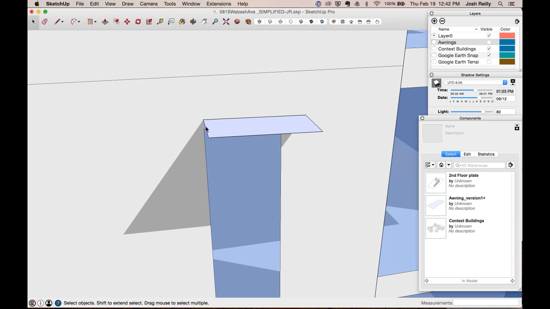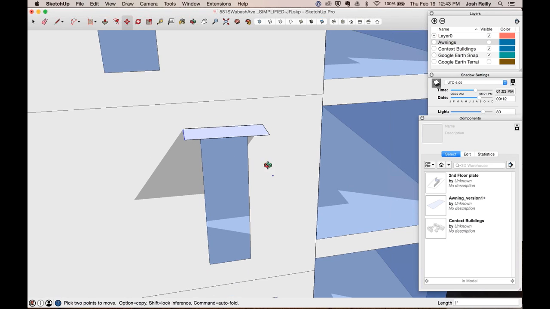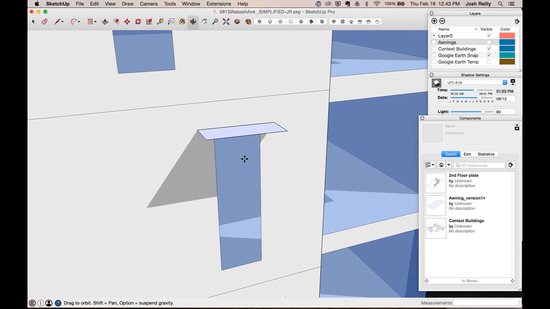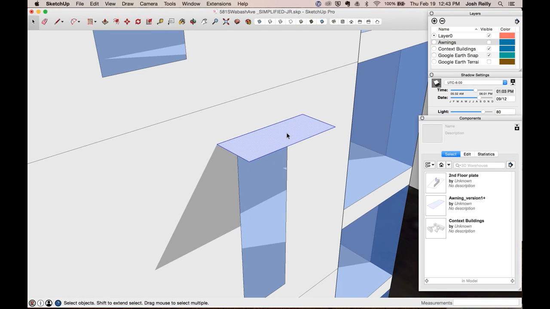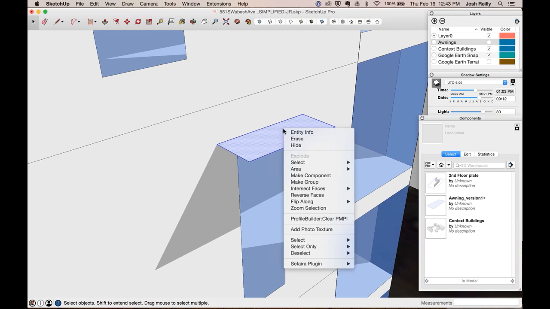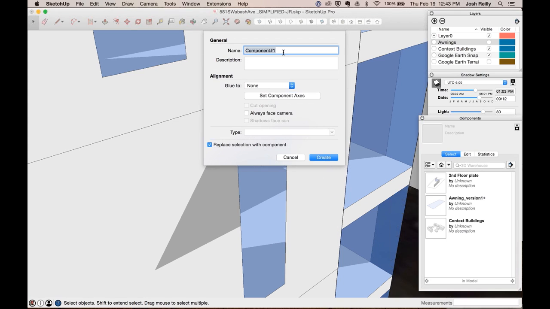I click on this line here, then go to the Move tool and move that line out about 1 foot. Zoom out a little bit, looks pretty good. Then I'm going to double click to select the surface plus the bounding edges, then right click and make component. As I mentioned before, it's always good to give your component a name so you can find it later if needed. I'm going to call this one Awning version 1, and then create.